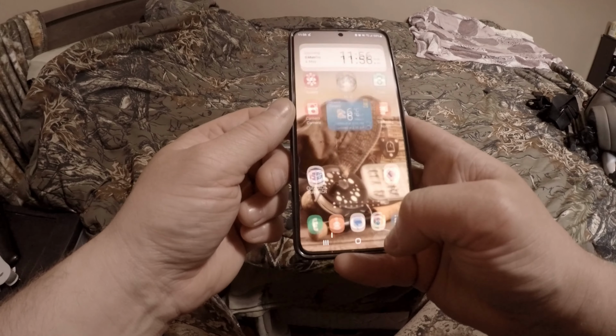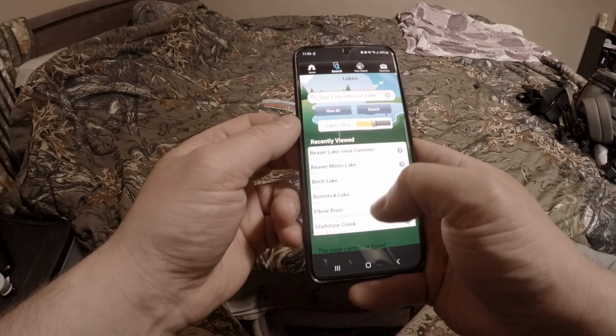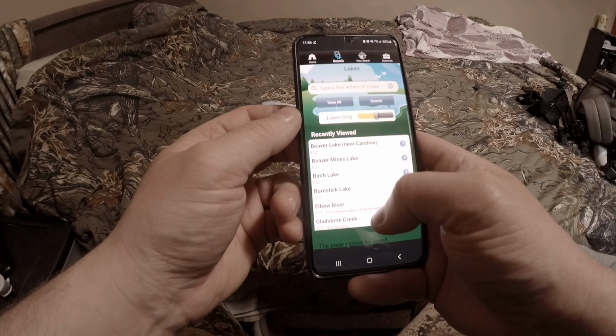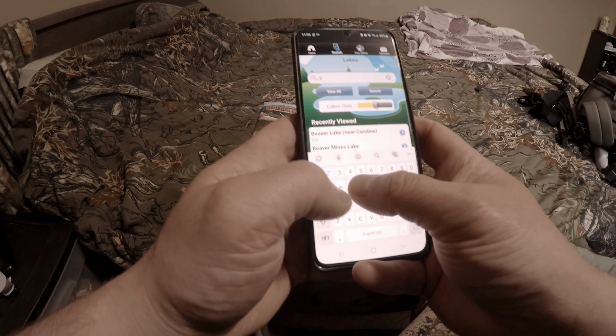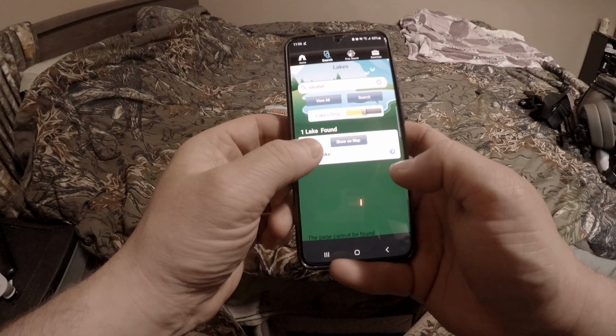One quick thing I want to go over is some of these fishing apps, like iFish, used to be really good, but now it is absolutely terrifying because it does give you some regulations that are wrong. So if I were to come here and say go to, let's go check out Struble Lake. There's Struble Lake.